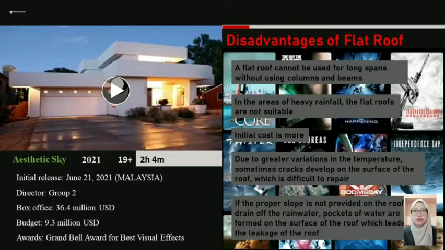Fourth, due to the greater variations in temperature, sometimes cracks develop on the surface of the roof, which is difficult to repair. And lastly, if the proper slope is not provided on the roof to drain off the rainwater, pockets of water are formed on the surface of the roof, which lead to leakage of the roof.